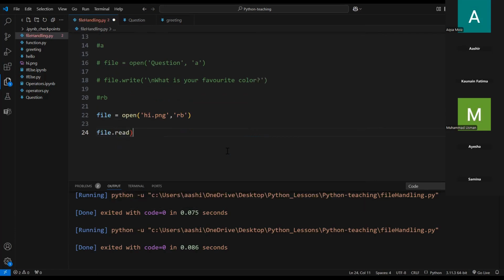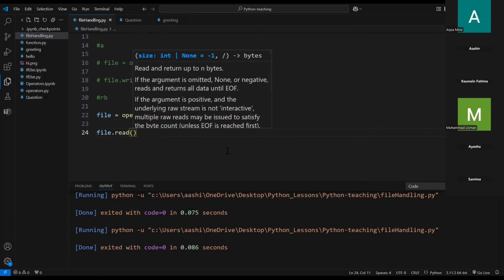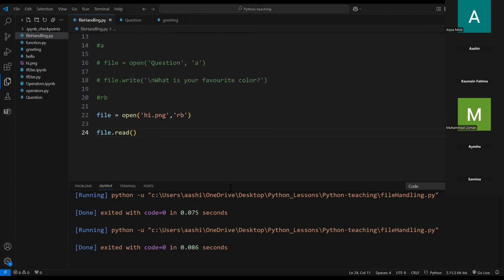What do you think will come? We're reading an image. It's binary, because R and B are just saying it will read it in binary, that's all. We're combining an R with a B. Anybody?